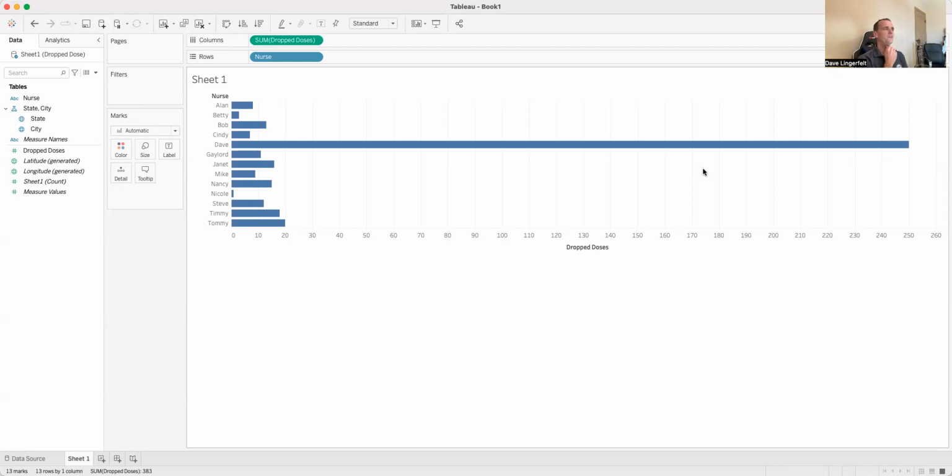Okay. So if I look at this chart in its native form, at this point, if you're keeping track, I've made about 3 clicks, right? And I can now see how many nurses have dropped doses. And if I put my mouse over a given bar, it will say how many they've dropped. So for Dave, it's 250. For Alan, it's 8. For Betty, it's 3. So take a look at this chart for a second. How is this organized? This chart is organized and sorted alphabetically, isn't it? Is that the most conducive?